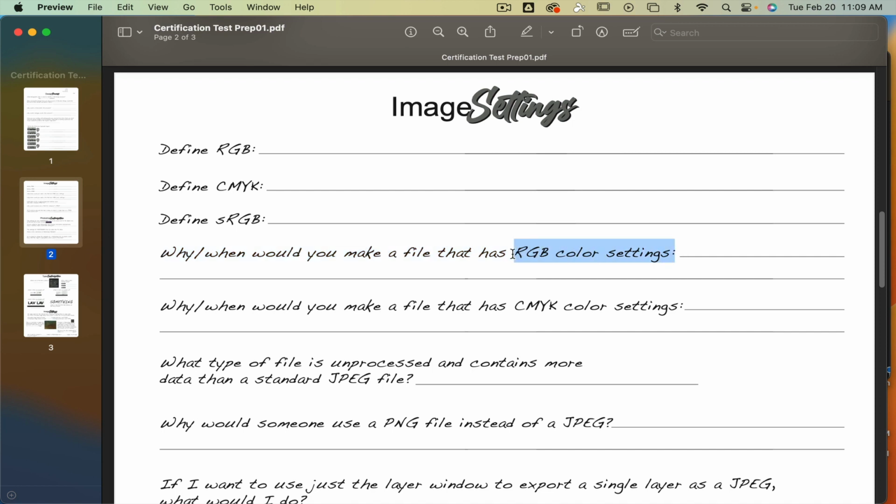RGB is for when your image is going to be digital. It's going to be on a TV or it's going to be on a monitor.